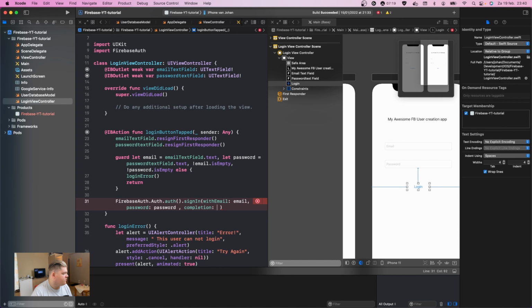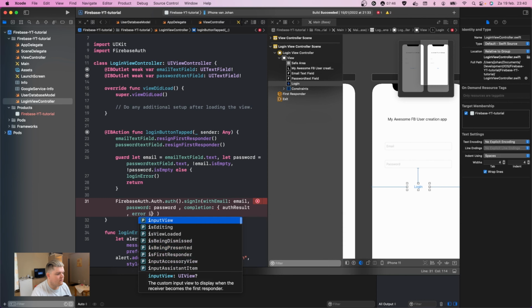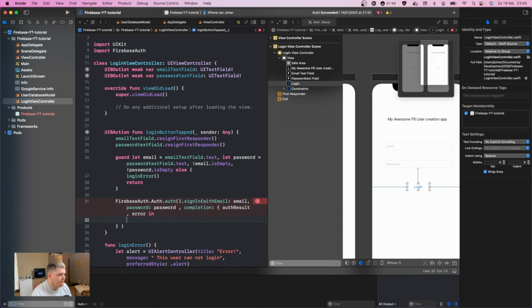So what we can actually do is call weak self. So we're going to call this one. Now, you know what? We don't need that for this. I actually use my template from my application that I have written myself, but a lot of stuff we don't need, I think. So we're going to call auth result, comma, error in.